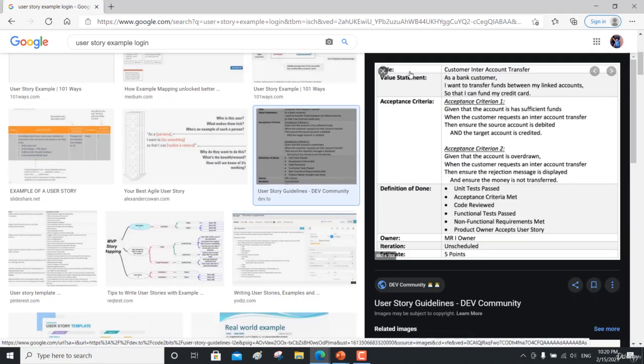Here he says we have a title, the customer inter-account transfers. The customer wants to transfer money between his accounts. This is the user story. As a bank customer, I want to transfer funds between my linked accounts so that I can fund my credit card. And here are the acceptance criteria. This is acceptance criterion 1 and acceptance criterion 2.